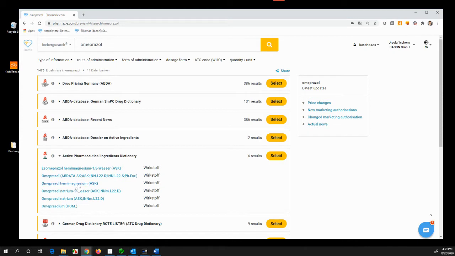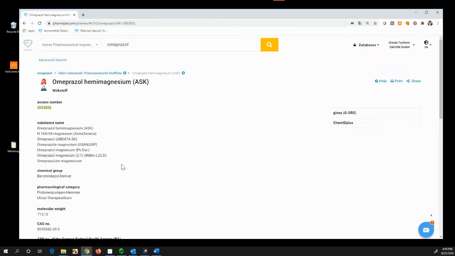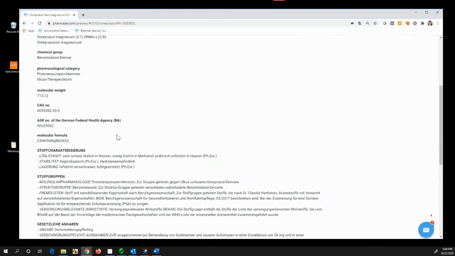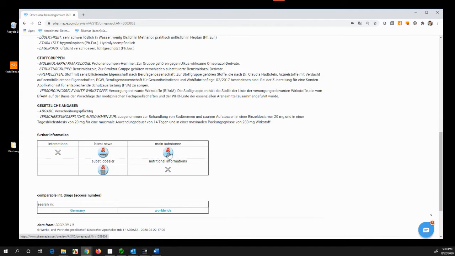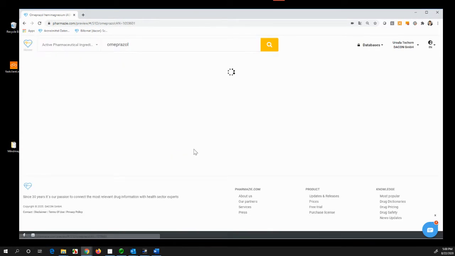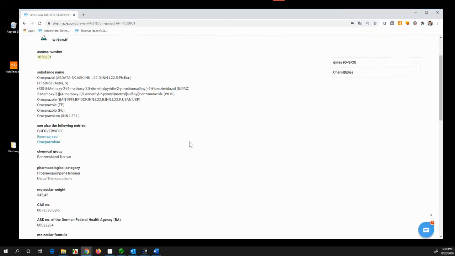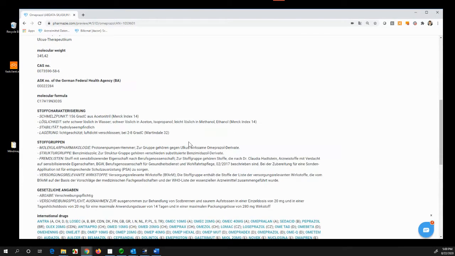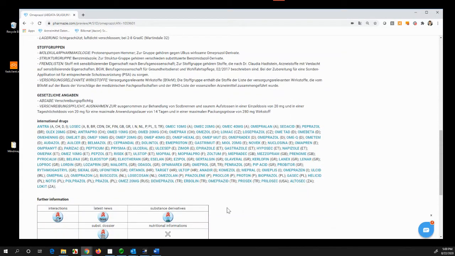You may just jump into the product, into the active ingredients name. You see that we have changed to the active ingredient database, and you have here the different detailed information on this substance and also the relation between the different substances.